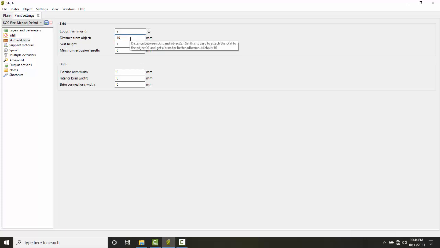So the first thing I would like to do for a beginner user is to make the distance from the object bigger. That gives us more time because it's going to be a bigger circle. And because it's a bigger circle, it has to travel longer and it's going to have a little more time for us to make those micro adjustments of our Z height. So that helps us a little bit. So that is 20 millimeters from the object is the size of our skirt.